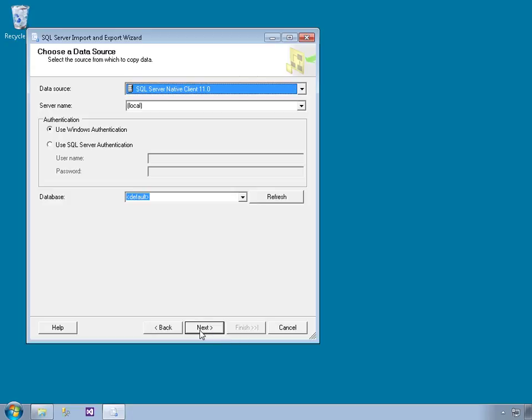And the first real page that we come to is Choose a Data Source. This is where you specify the source of the data. So in this case, I'm going to set the options to connect to a local instance of SQL Server where I have AdventureWorks 2012 installed. So I'm going to use the SQL Server native client. I'm going to go against the local server name, but if I needed to access a remote database, I could do that by putting in the appropriate address.